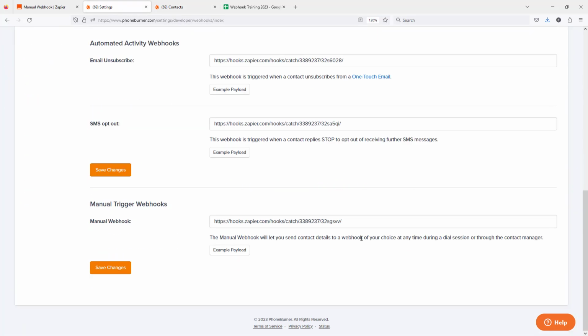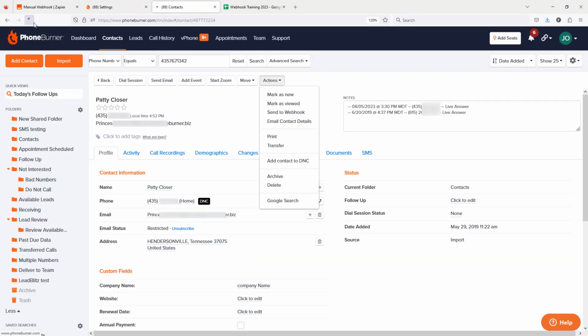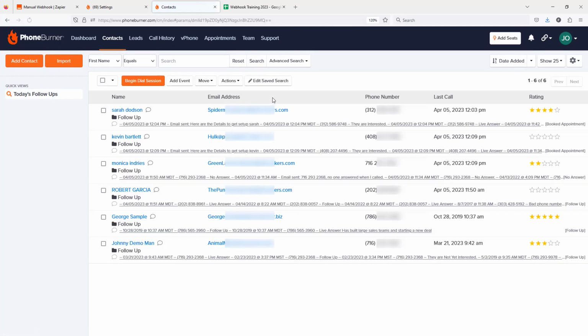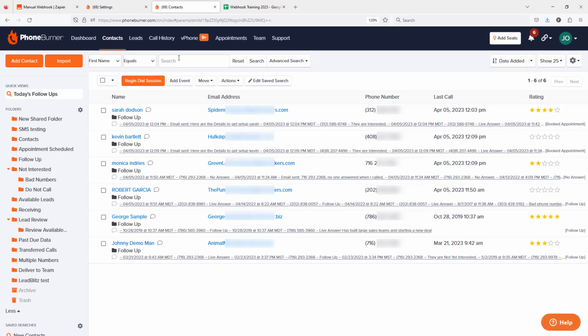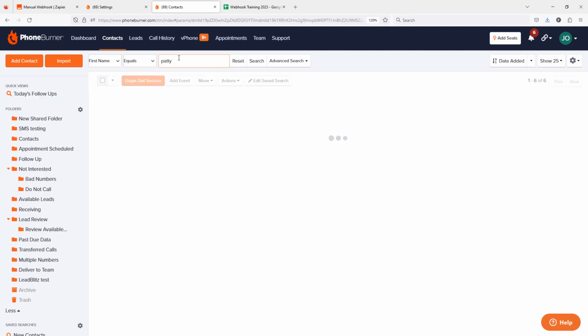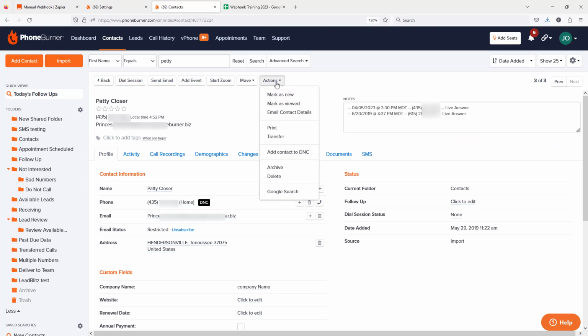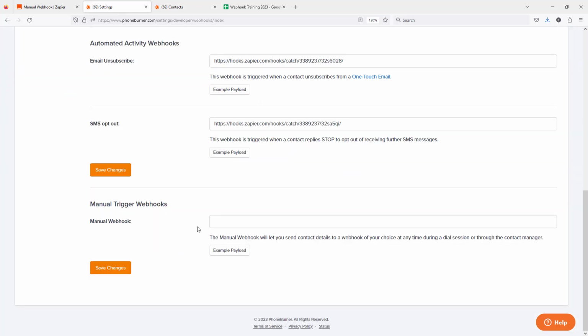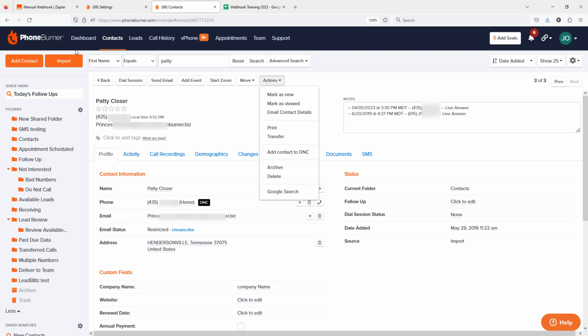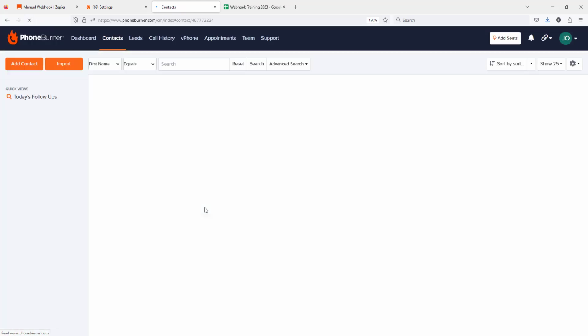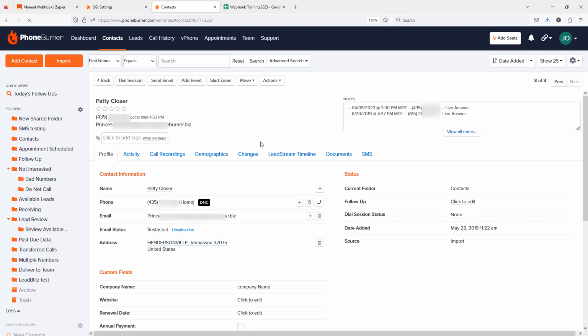So I'm going to come back here. Let's capture this and save it. So it's now gone. Now watch what happens when I refresh. Oh, where did Patty go? There she is. Go to Actions, and now it's there, right? So by adding the webhook here, that adds the option here under the Actions. So we'll see that back now.